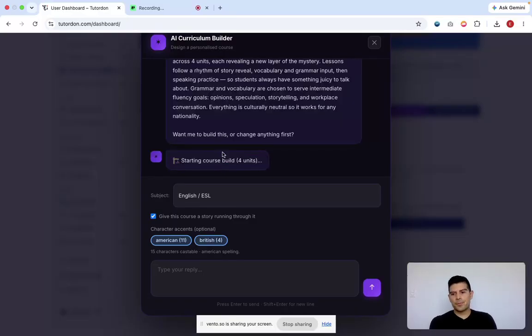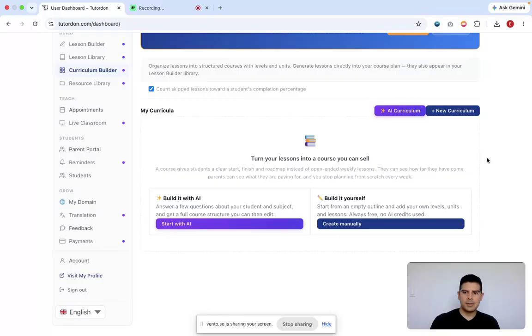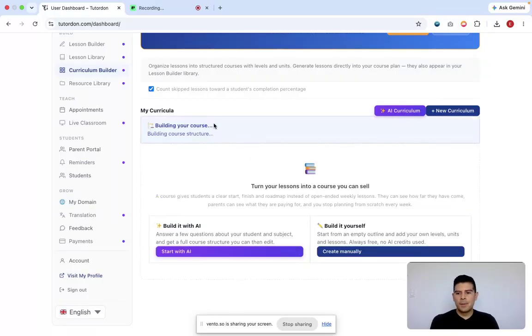All right, so right now I can click out of here. It is building the course. Now, it's not actually building the lessons right now. Right now, it's just building the structure. It's kind of building a table of contents, basically. And it's going to build lesson slots, and all you've got to do is click generate, and it will create the lessons.